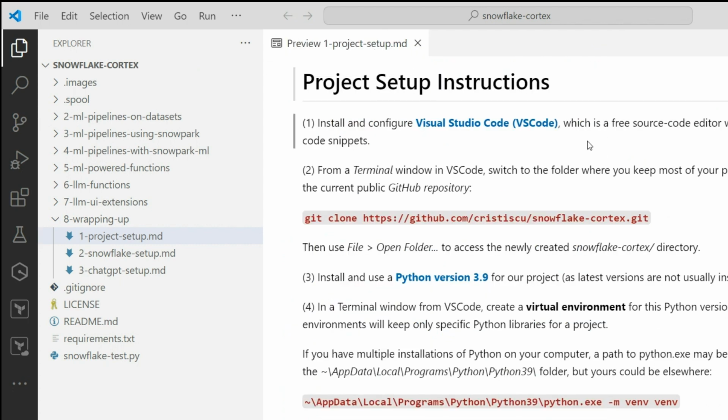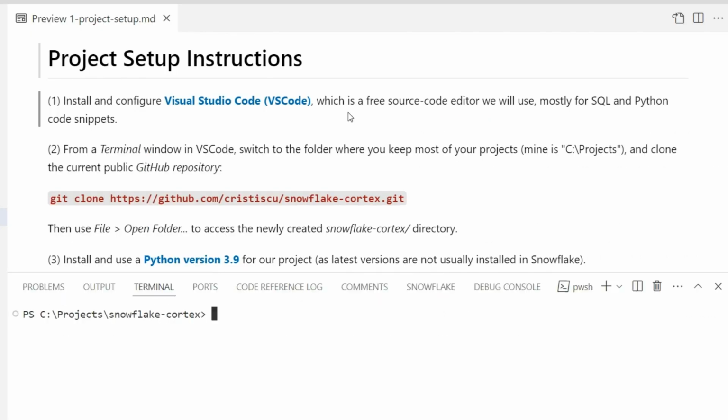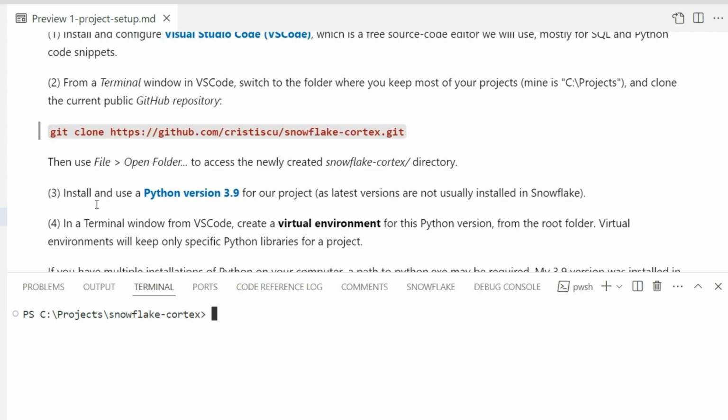You can see this markdown already transformed into something more friendly. Look for the shortcut to open a new terminal window. As you can see, I'm at the root of this GitHub repository in local mode. So I already installed Visual Studio Code. I already performed git clone. I already opened the file here.